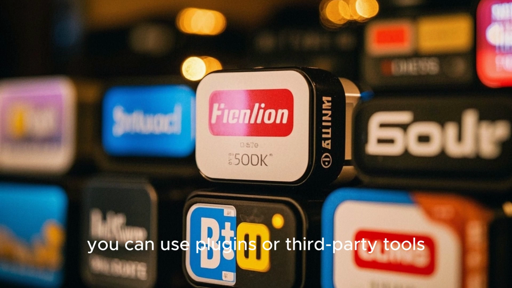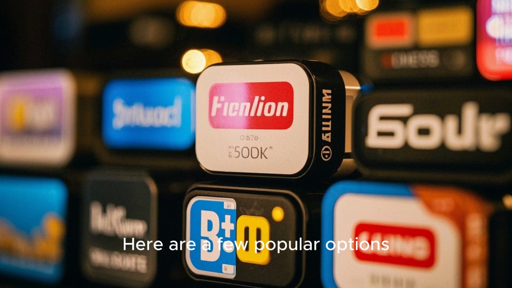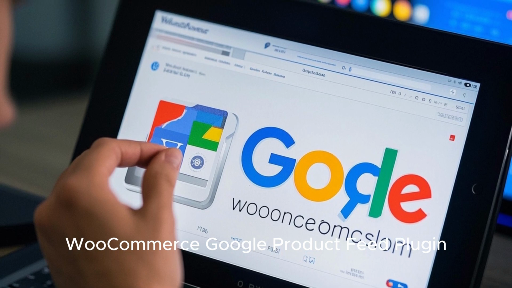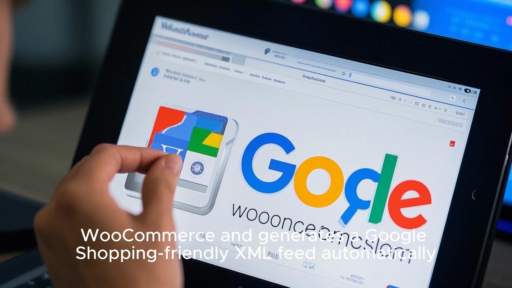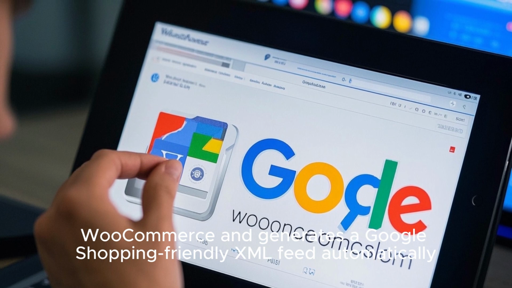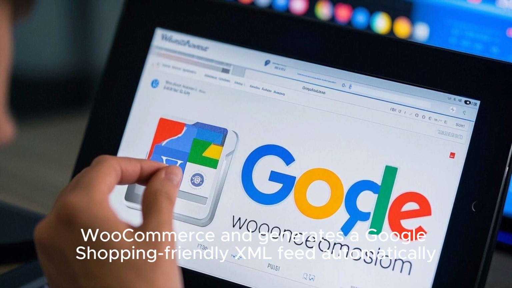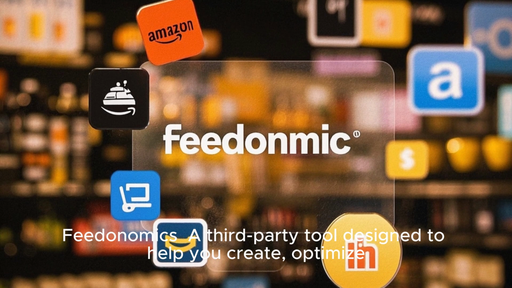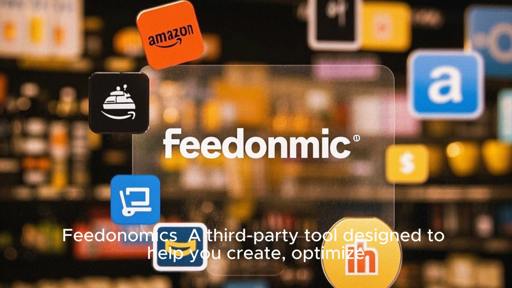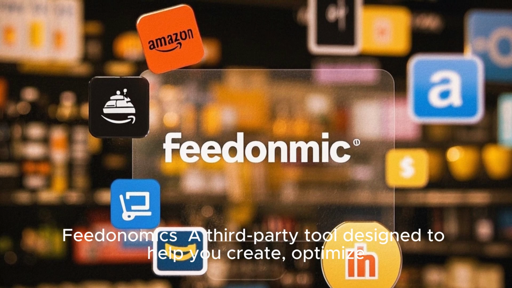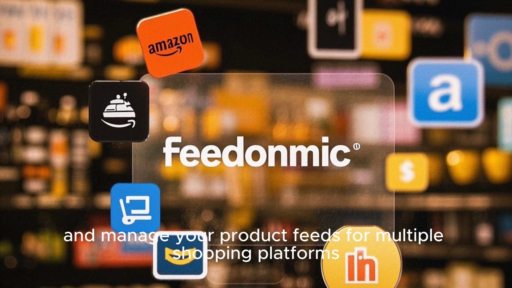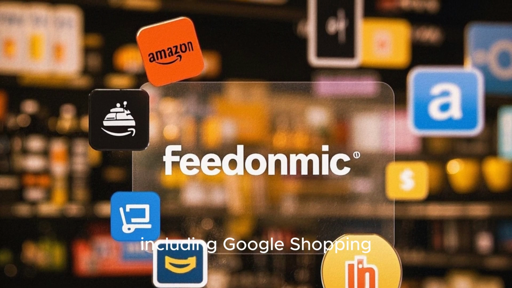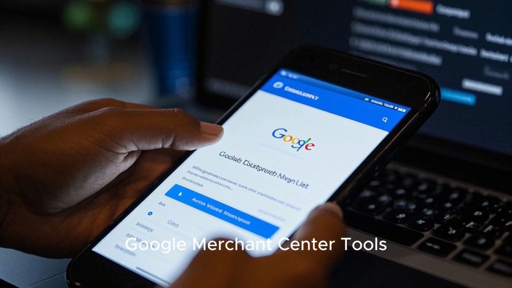You can use plugins or third-party tools. Here are a few popular options. WooCommerce Google Product Feed Plugin. This plugin integrates directly with WooCommerce and generates a Google Shopping-friendly XML feed automatically. It also allows you to customize the feed based on your needs. Feedonomics, a third-party tool designed to help you create, optimize, and manage your product feeds for multiple shopping platforms, including Google Shopping. Google Merchant Center tools.